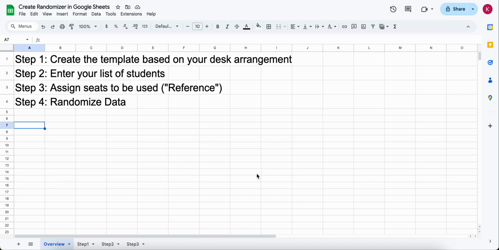I'm going to talk you through the process of creating a randomizer using Google Sheets. It's a four-step process. The first step would be to create a template based on your desk arrangement for your classroom. Step 2, enter your list of students. Step 3, assign seats to be used. This is called referencing in Sheets or Excel. So you're telling Sheets which data you want to put in that template that you created. And then lastly, you're going to randomize the data so you can mix up the student groupings after that.